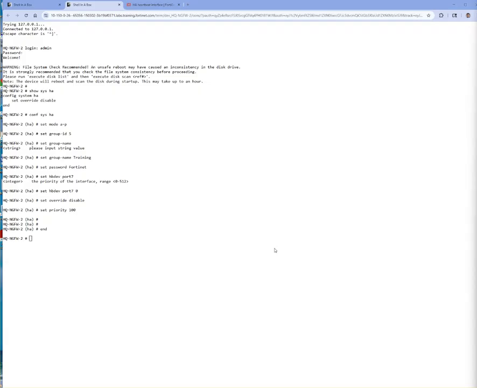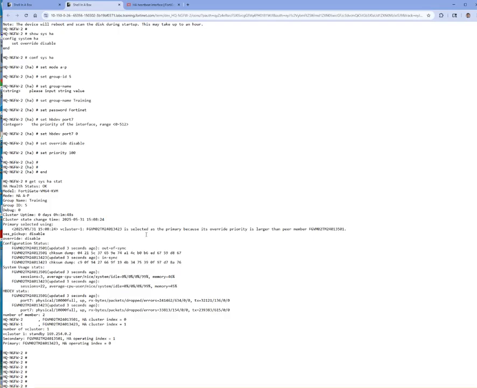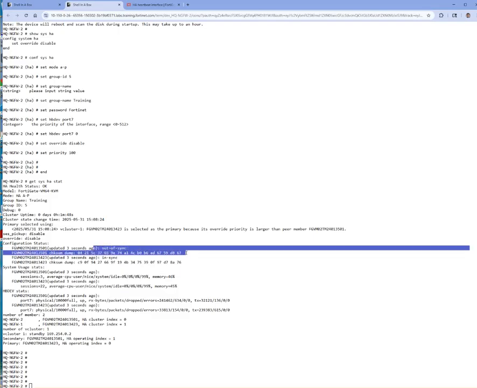All right, we'll start seeing debug messages about the synchronization process on the secondary. Let's do get sys HA status. 423 is already elected as primary. HB device stats are up. Port 7 is up. The checksum isn't matching. It's out of sync on 501.